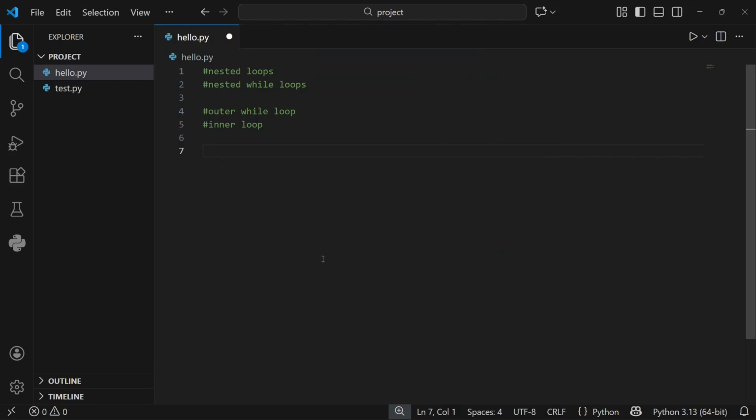Today we are going to learn nested loops in Python, and specifically nested while loops. A nested while loop simply means a while loop inside another while loop. Nested while loops have an outer while loop and also an inner while loop. Python uses this logic: for each iteration of the outer while loop, all the execution in the inner while loop must finish first before it comes back to the outer while loop.